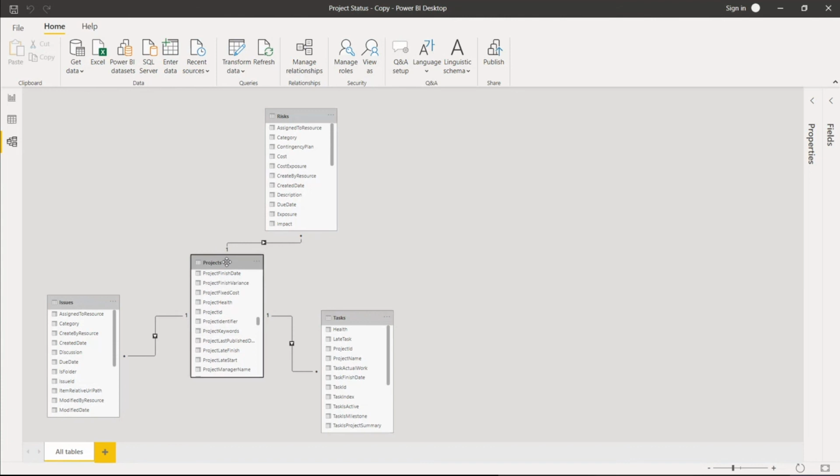So for my projects, I can see it has 3 relationships. It has one for risks. It has a one-to-many. For every one project, there are many risks that can be associated. I'm going to scroll down on my risk table here and find my project ID, which is a common field in both of these tables.